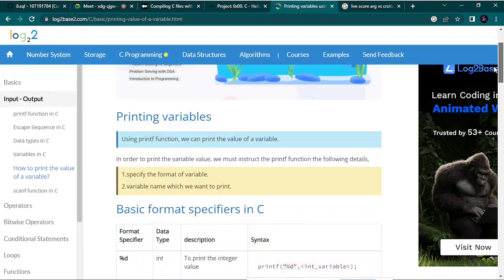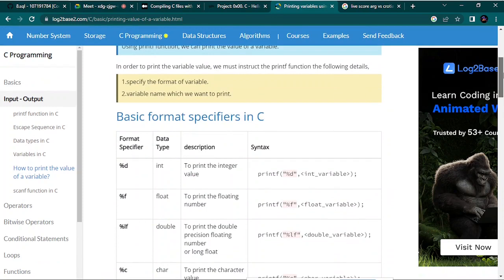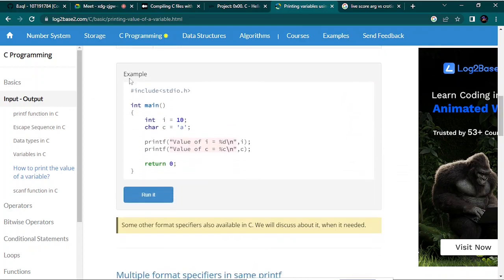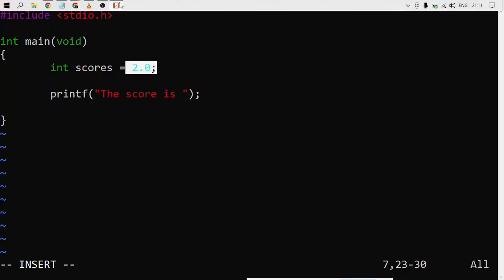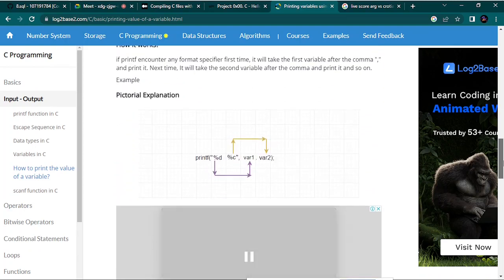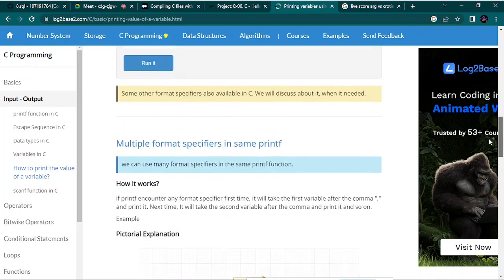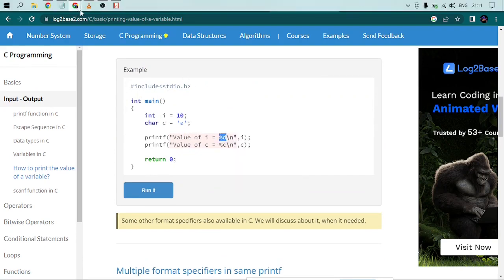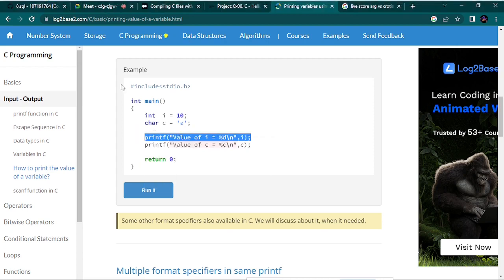And I'm seeing: printing variables, basic format specifiers in C. I just want to know how to print a variable, so let me ignore everything there. Okay, one example: int main, int i. What was my own variable name? int scores equals 10. And printf the value of i equals percent d, new line, then i. So it seems like I have some kind of example here, and let me just copy it. Percent d and i. Copy. Or to be sure, let me just copy out all the printf statements.